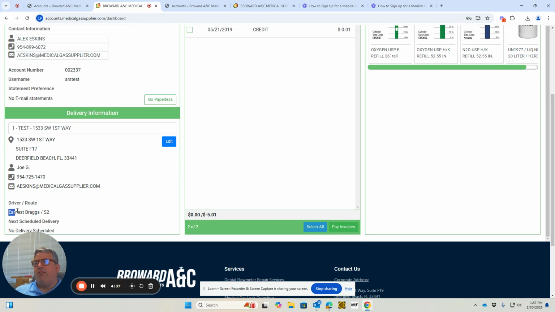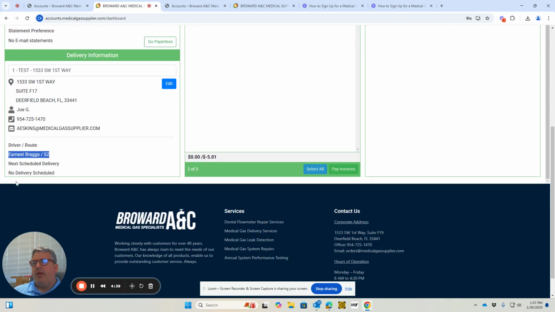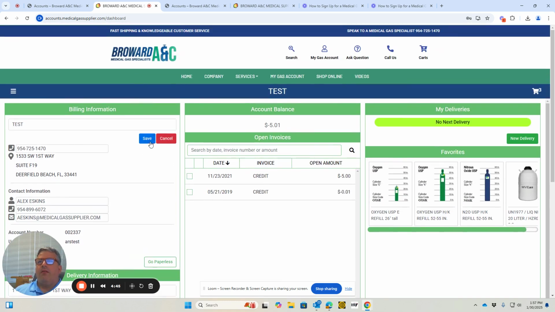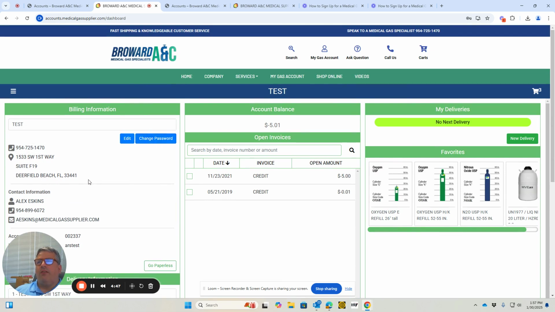It also lists your driver's name. And if you had a delivery schedule, which we'll get to later, it would be listed here. So I'm going to go ahead and basically cancel that.